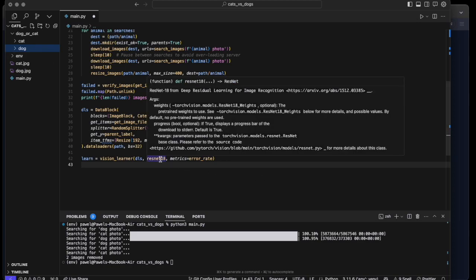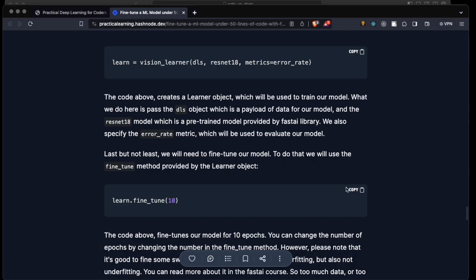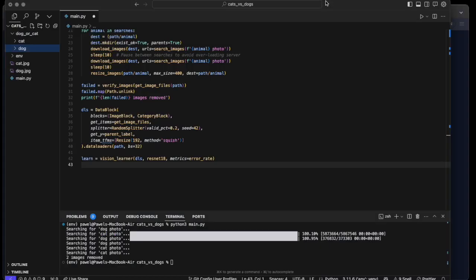And then we will pass as a second argument, you can see this ResNet18. Actually, this is a pre-trained model which will be downloaded from the internet, and you can use also different models. And as a third argument, we have this metrics, which will be our error rate, which we will see in a while. So it's not like we are creating the model from scratch or anything like that. It's rather that we are using a model that was already good at recognizing different images, and now we'll just fine-tune it for our own particular case.